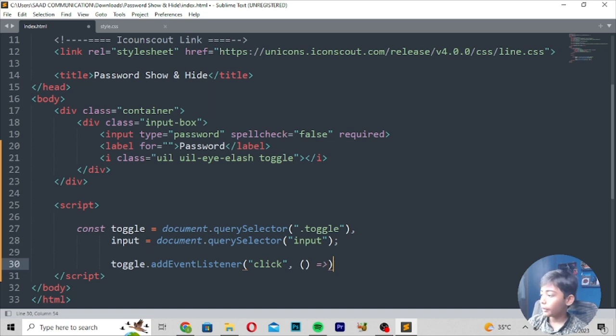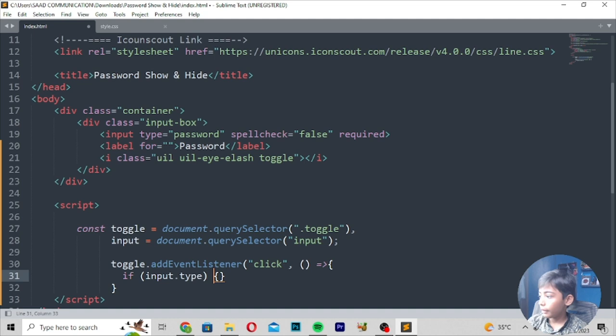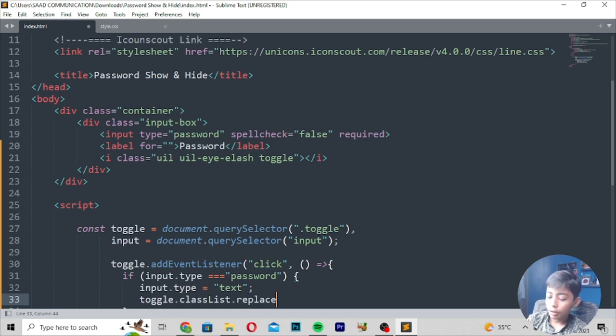And now my work is done, so here we can erase it like that. And now here we can write if input.type is password, and here we can write enter, and input.type should be text. And now till here my work is done. So here we can write toggle.classList.replace should be uil.